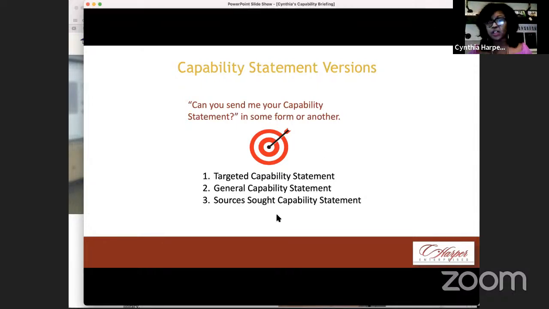And then there's a sources sought. It is one that they're specifically looking for. They're seeking you out for this certain bid that is available.